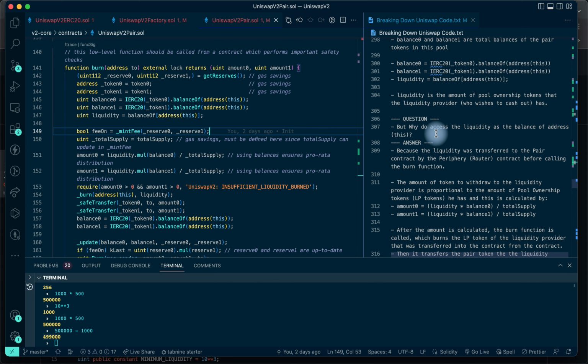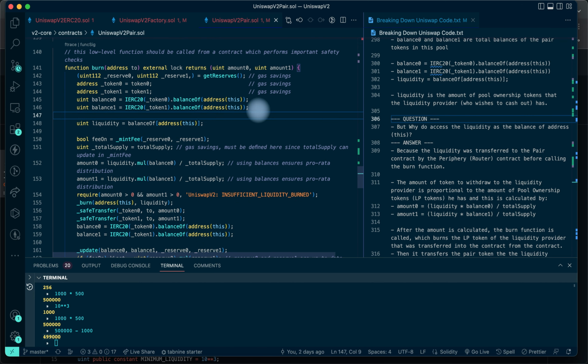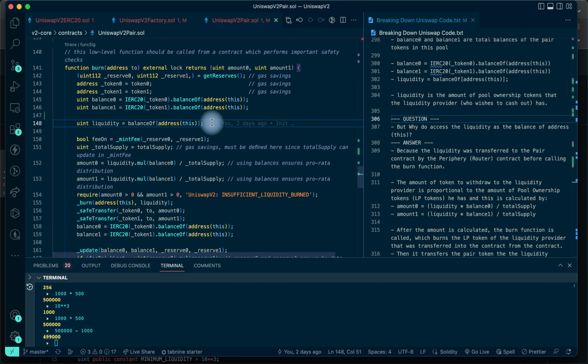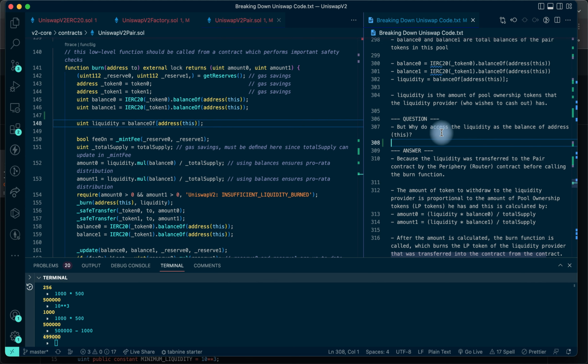Now, the question is why? Pay attention to this. This part might confuse you. I intentionally asked this question here. Normally, if you want to get liquidity, the liquidity you're getting should be the liquidity of the person that is calling this contract and not the liquidity of this contract. But why is it checking the liquidity of address this? That's the balance of address this for the ERC20 token. That was why I asked this question here.